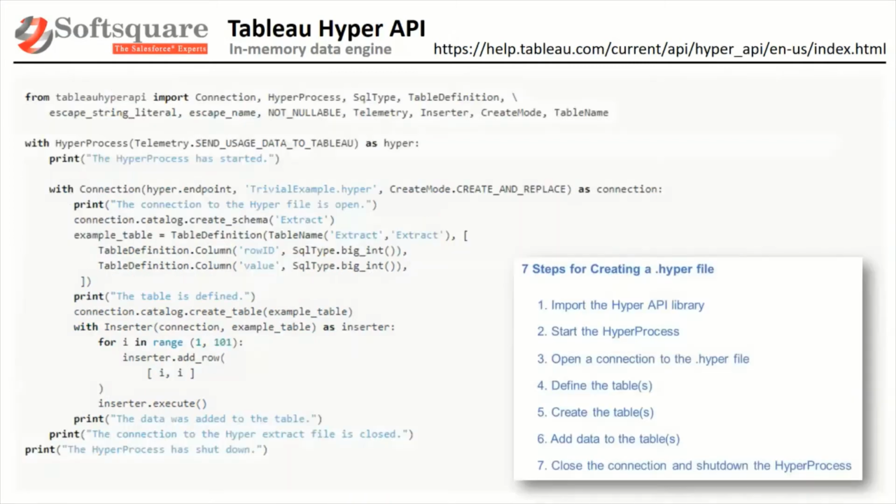Okay, so now let's go dig deeper into this API. There are 7 steps. The first step is to import the Hyper API library, and what you're doing there is downloading it. It's on that link on that website, in that slide. You can download the API. It's on GitHub, and you can download it for any of the versions I mentioned: Java, Python, C++, or .NET.